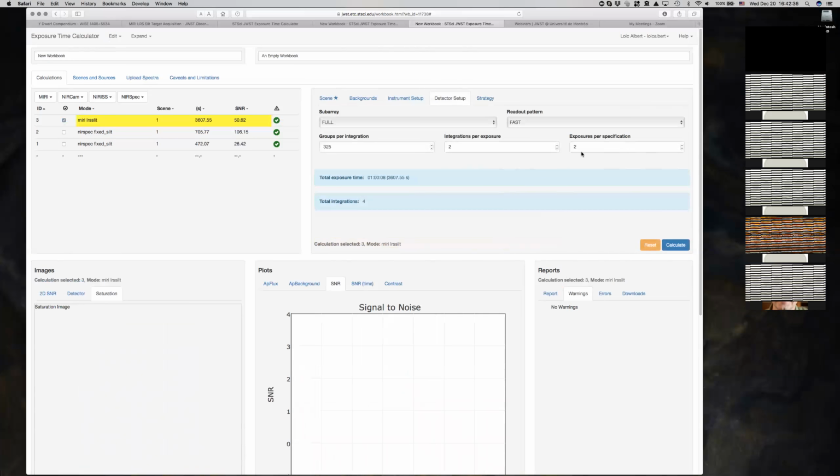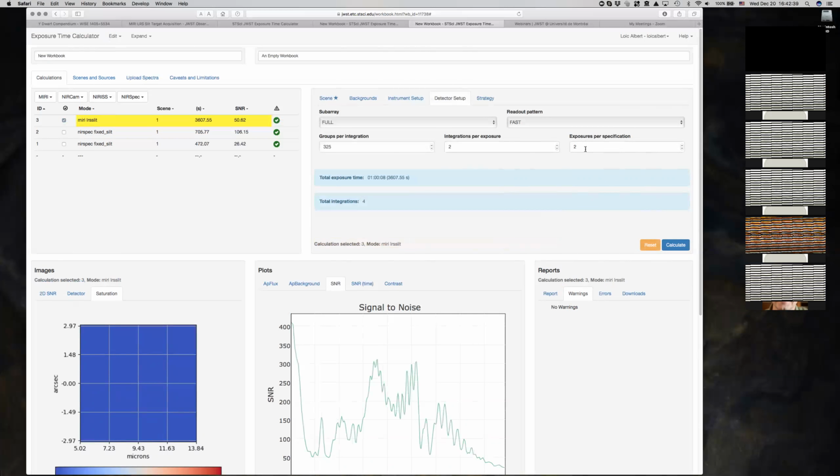I hope you get the idea that I have 2 editors, so I need 2 here. And if I needed more SNR, I would just increase the integrations per exposure until I reach what I need. So I indeed get 50.